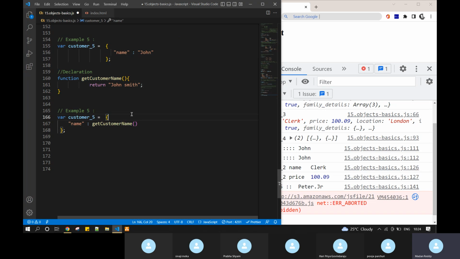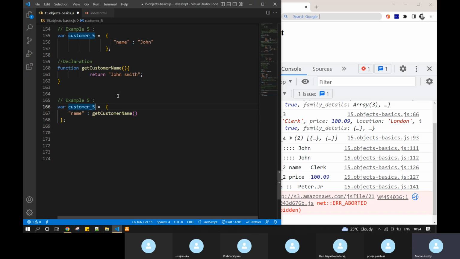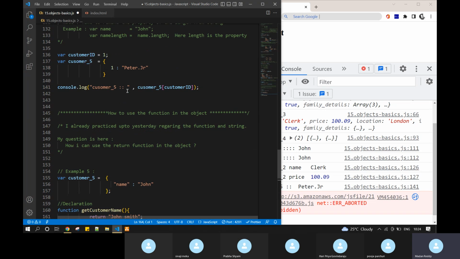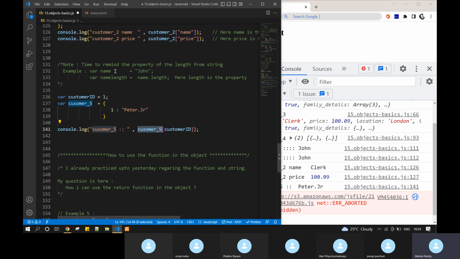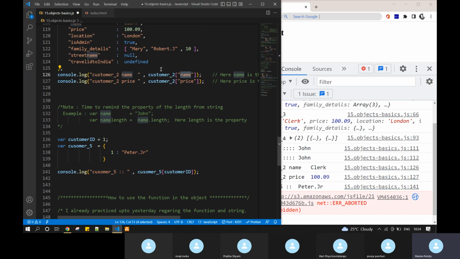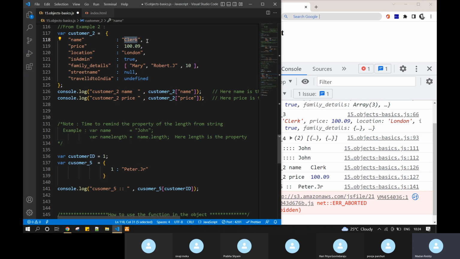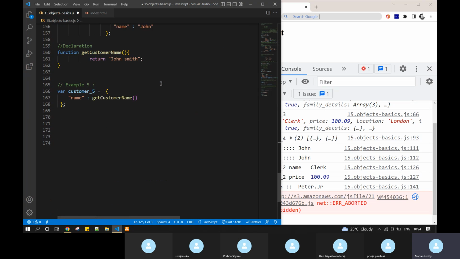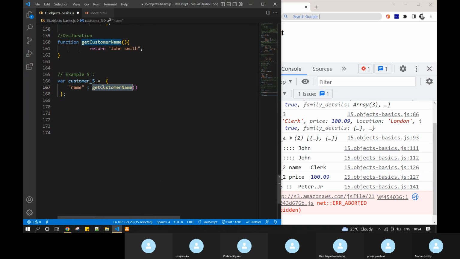And what will happen? We already covered this point: when I call the particular key, I can get the output. When I call the name, I know that Clark is what it's getting. But whenever I call this name, definitely this function will be called, and whatever the return value is, it will be printed.